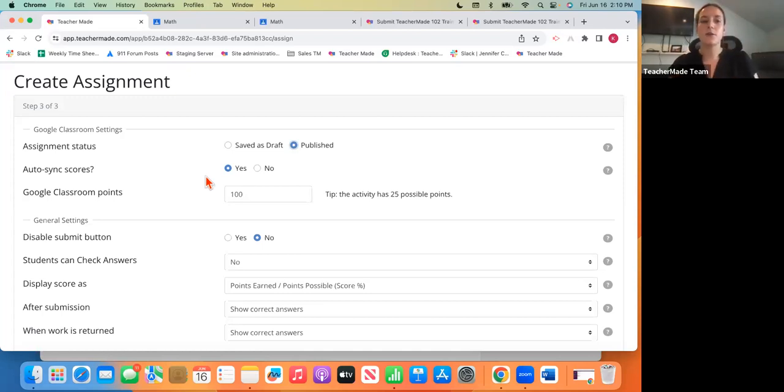This next option is whether or not you want scores to automatically be synced to your Google Classroom gradebook. So that means that when you return the work to your students after you've seen what they submitted, you've gone through, made sure it's all good to go, and you're ready to return the work back to them to see their graded work, do you want those scores to automatically get synced to your grade book? So I always suggest just putting yes here. It means there's one less button for you to click on the other end.